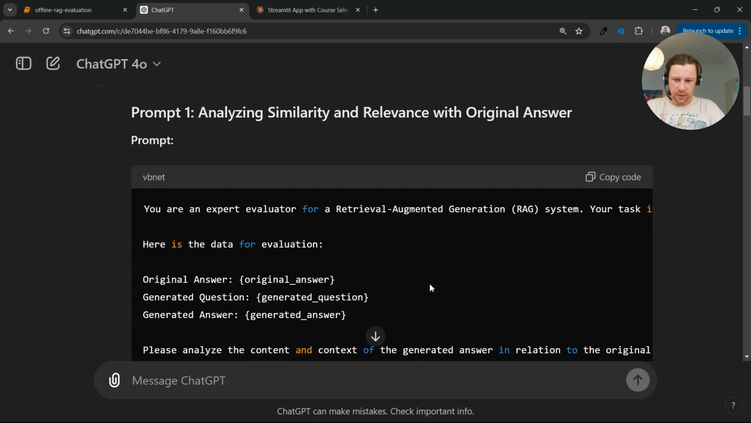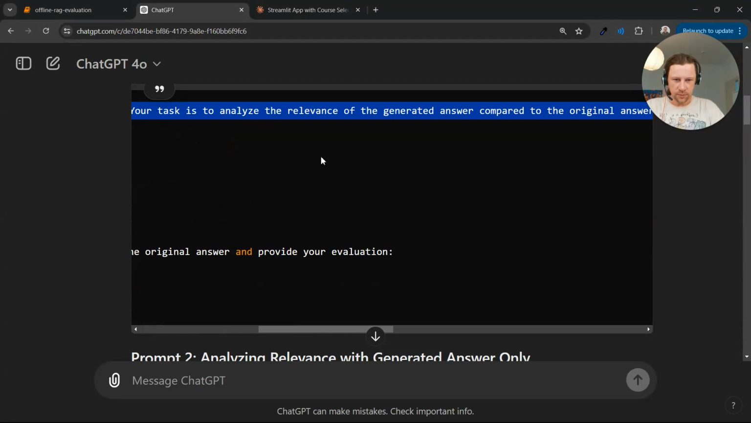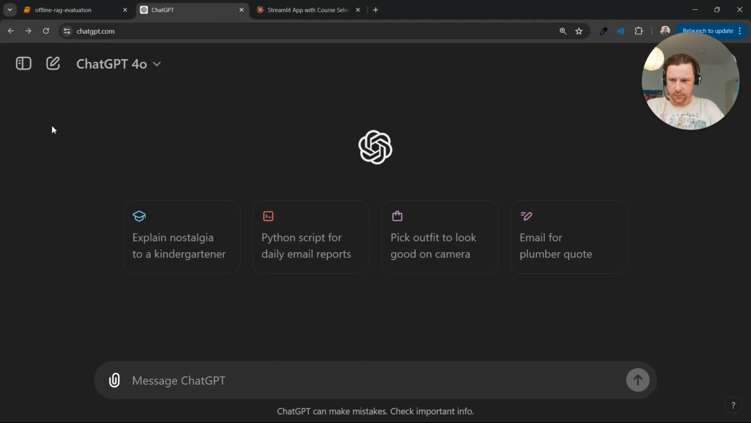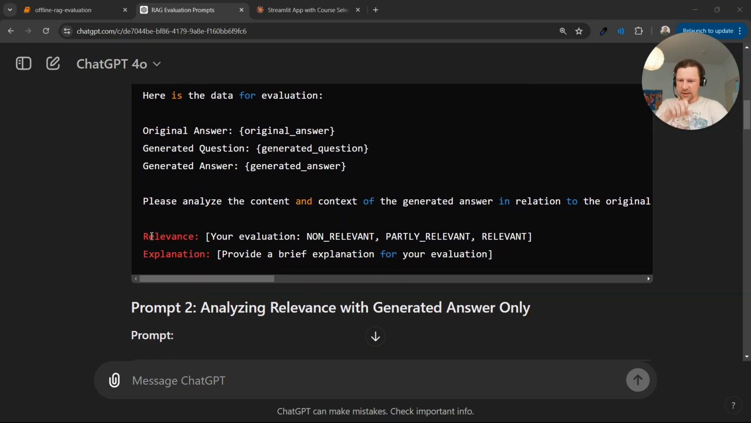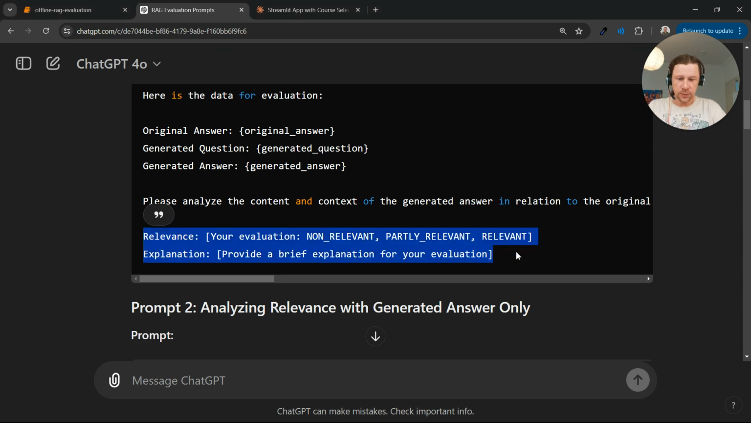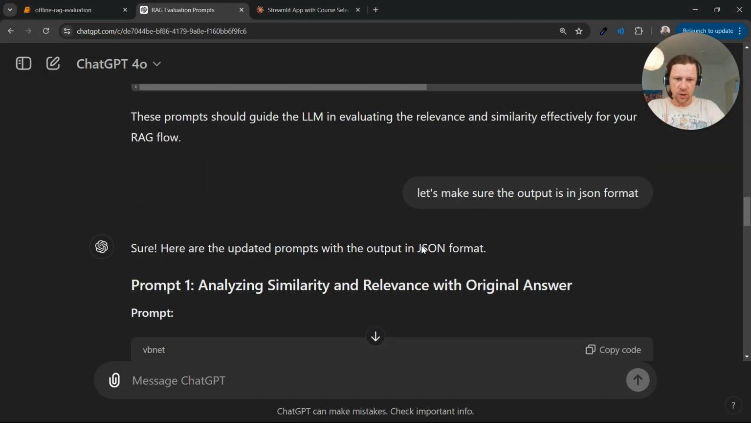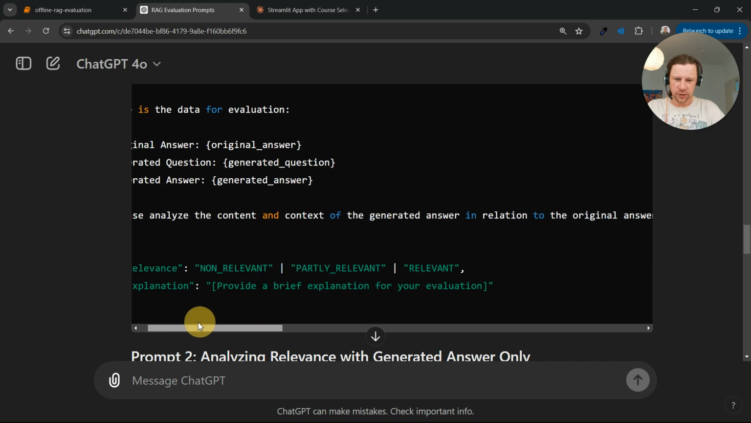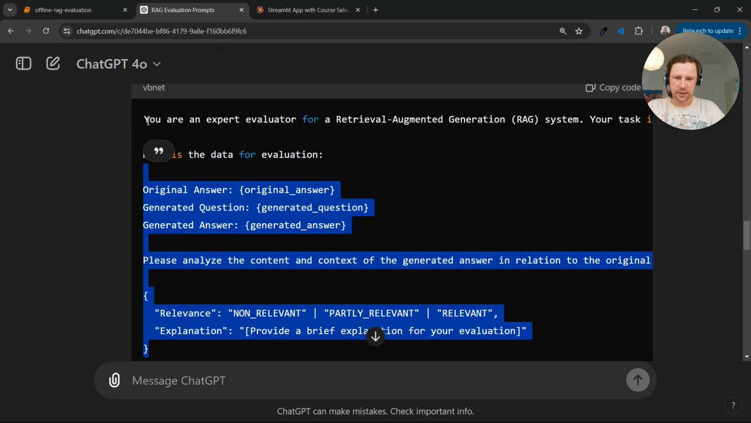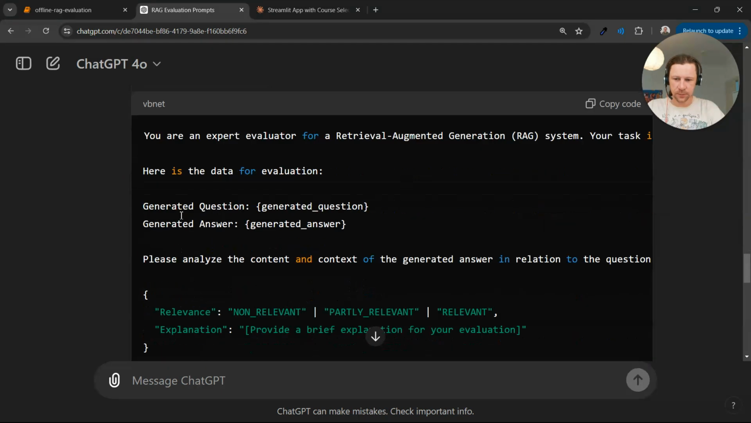So this was my prompt, and then it suggested two prompts. This one, you're an expert evaluator, which I think is quite good. Oops, I accidentally pressed back. Anyways, it's quite good, but at the end, this is how it asks to output it. I did not like it. That's why I asked it to make sure the output is in JSON format. So then we ask it to analyze and provide the evaluation in JSON format. We'll probably need to tweak the prompts a little bit to make sure it actually returns JSON.